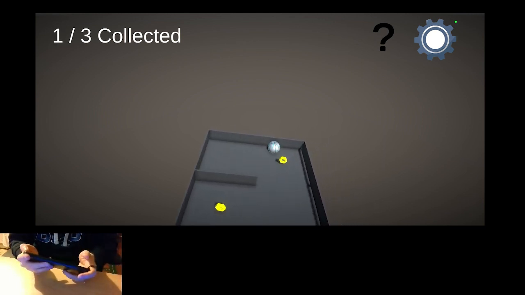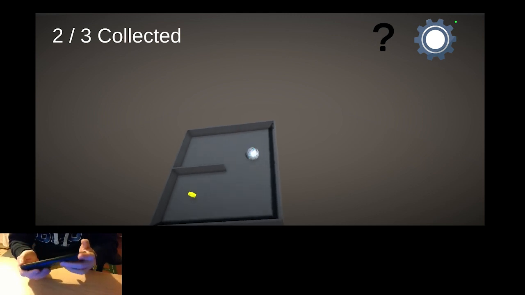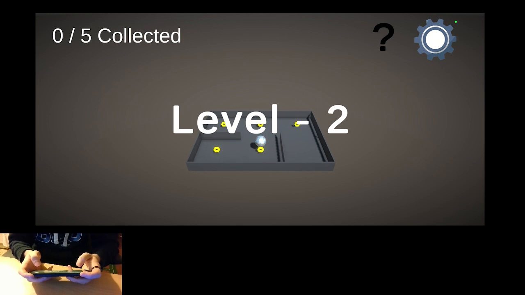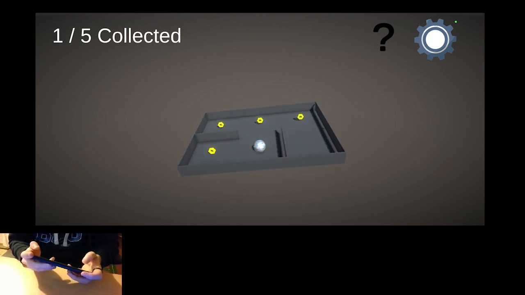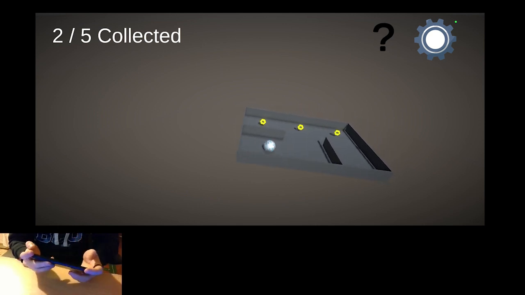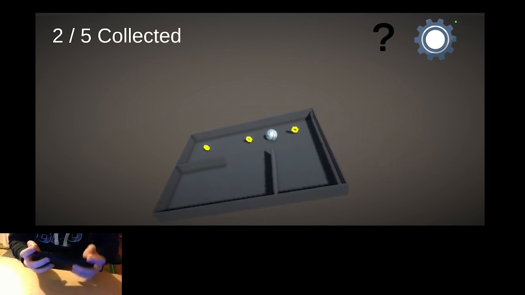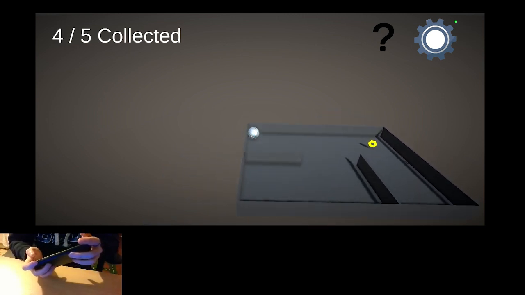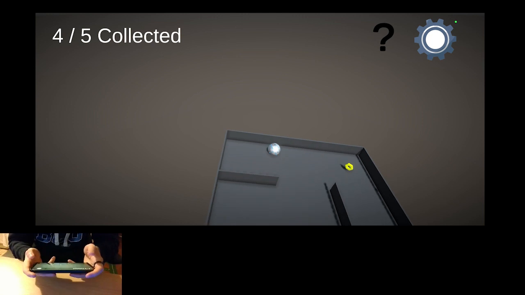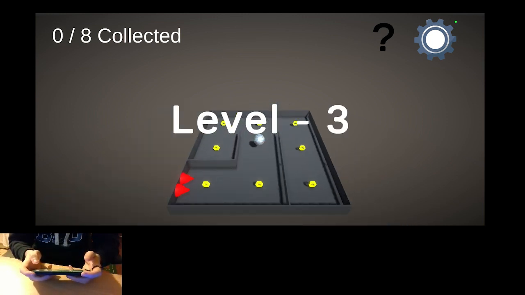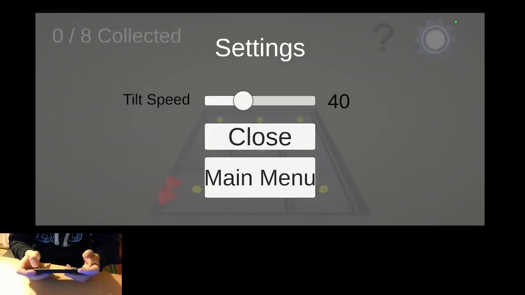In the game, the goal is to collect the required amount of collectibles, which will then take you to the next level. You do this by tilting the phone to move the maze, which in turn moves you. Each level is randomly generated, so you might have to avoid spikes or you might not. When in the game, if you hit the settings button, you're able to change the speed in which the maze tilts. This can help or hinder you.